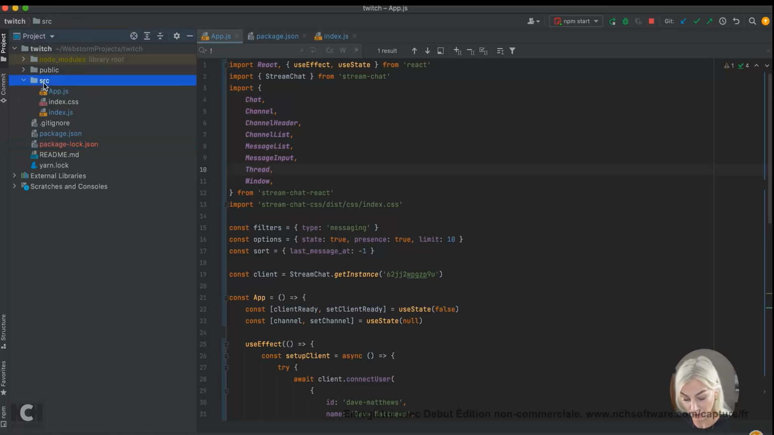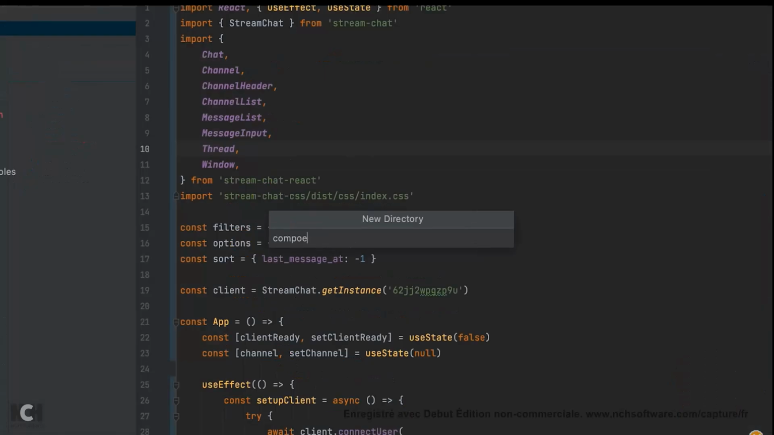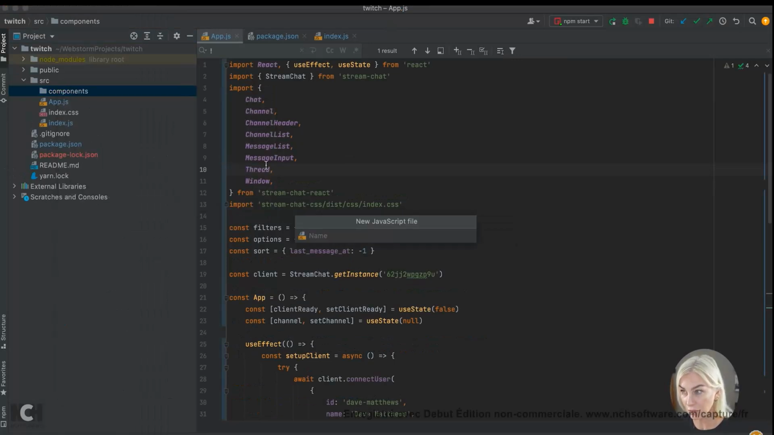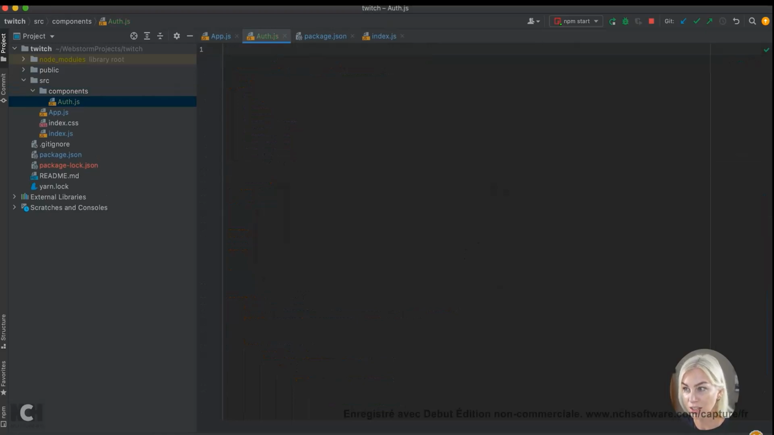So in the source directory, I'm just going to create a new directory and let's call it components. And I'm just going to create another JavaScript file and let's call this auth.js and just click enter. So great. This is essentially the box that I want to show up with my inputs of, when we're signing up to the app, or perhaps we're trying to log back in.